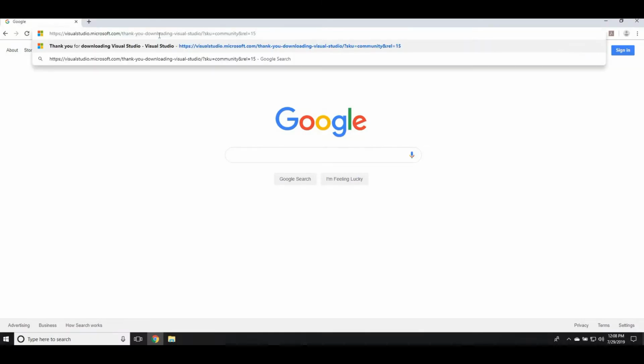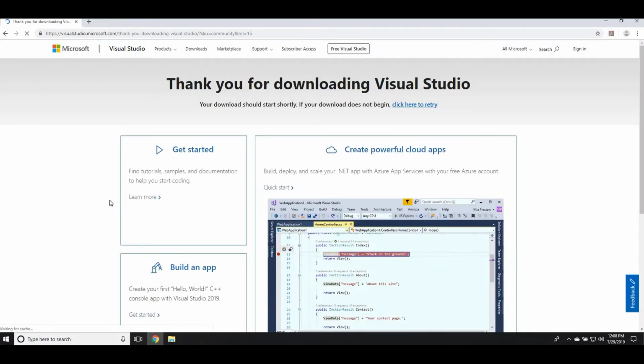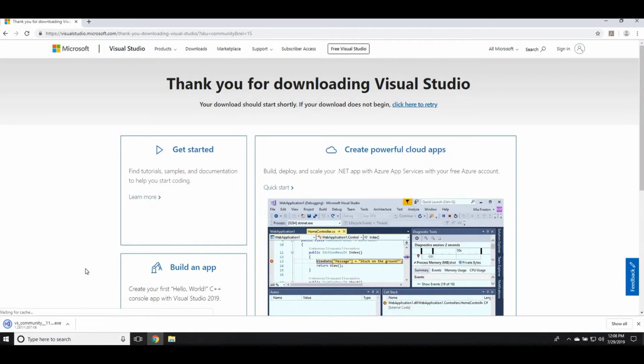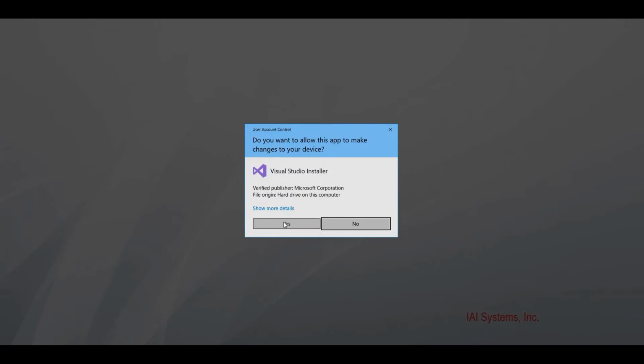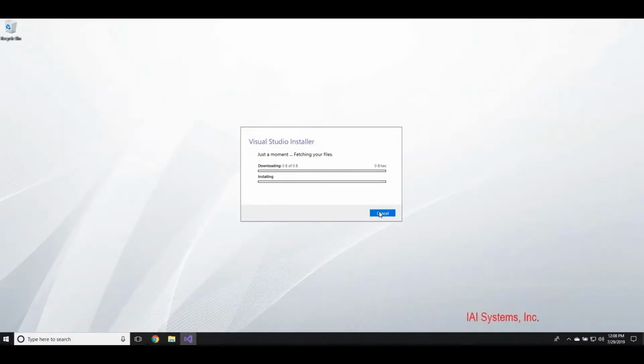So now we will go to the Microsoft website and download the installer. Once the download is complete, launch the installer. It will download the necessary files and open the installer application.